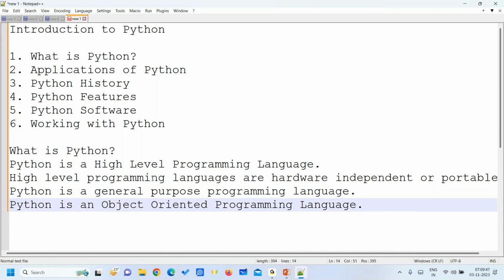All types of other programming language architectures or paradigms are supported by Python. That is procedural oriented language and modular oriented, and then object oriented and functional oriented. All these types of paradigms are supported by Python. That is why we call this a general purpose programming language.